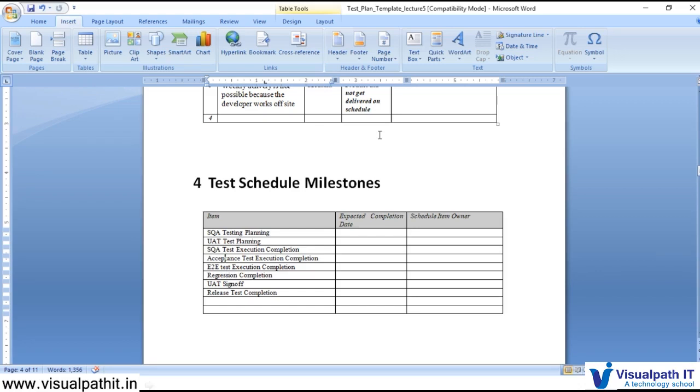Then they need to work out with the UAT team. They need to ask how much time they will need. Once the SIT is complete, we will hand over to the UAT team. Then the UAT team will do their testing, and maybe simultaneously end-to-end testing will also take place. The regression timelines, and when finally SIT and UAT are going to give the sign off, the release test completion, and the code freeze date, which I have not mentioned, will also come.